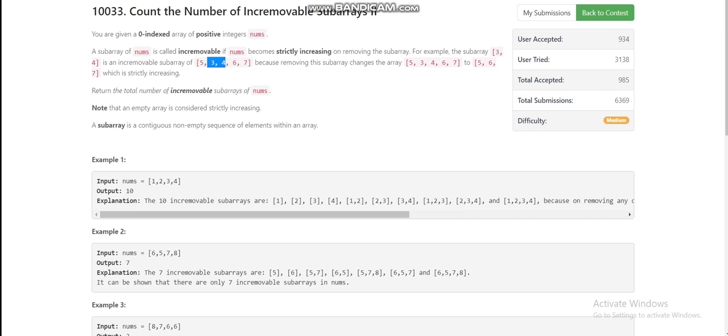Now we have to find the total number of incremovable subarrays of nums. The order of n cube solution will be like this: let's go through all the subarrays, remove them from the array, check if the rest of the array is strictly increasing or not, and count accordingly. So that's the order of n cube solution I'm talking about. Now let's jump into the possible observations.